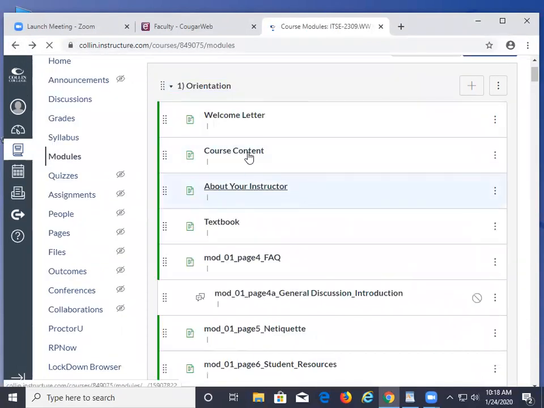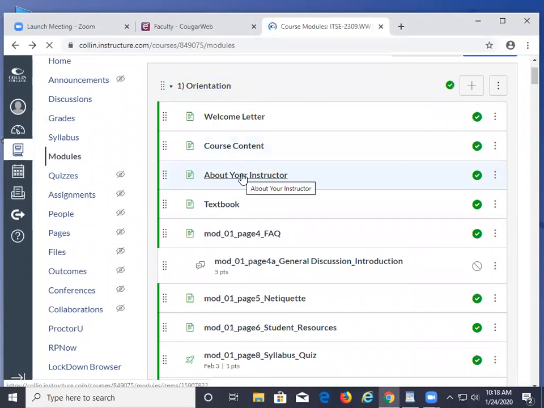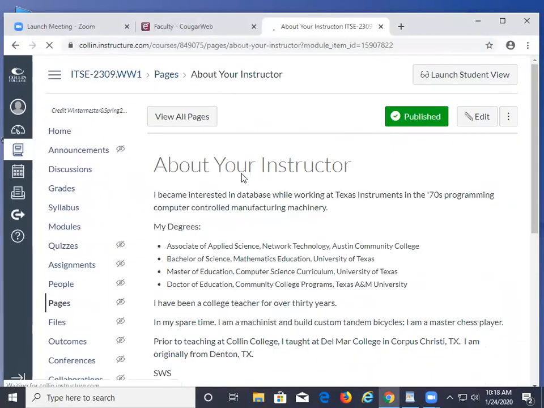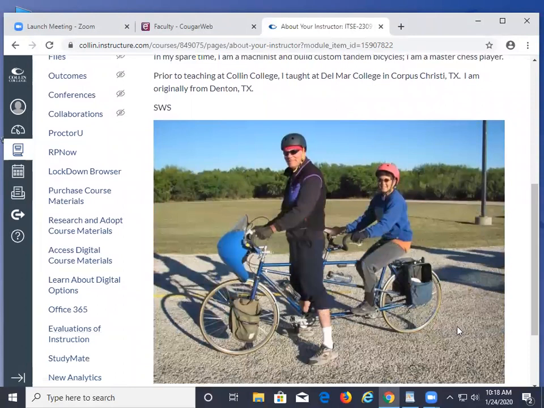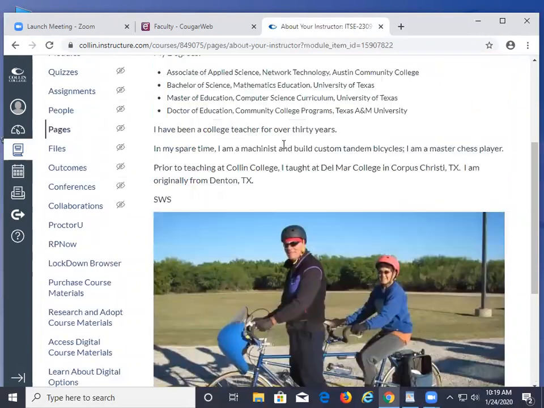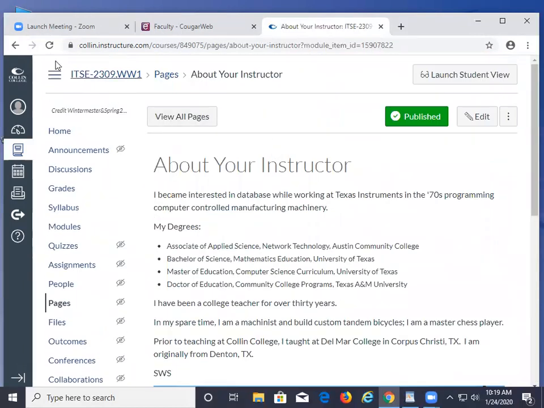Then, about the content. You'll learn about the content, about me. I've been in this racket for a long time. My hobby is building tandem two-seat bicycles. My wife is handicapped. Therefore, she can't ride by herself. So we both enjoy riding. Therefore, she rides the tandem. We own three of them. I don't know why I have three. Can't ride three of them.